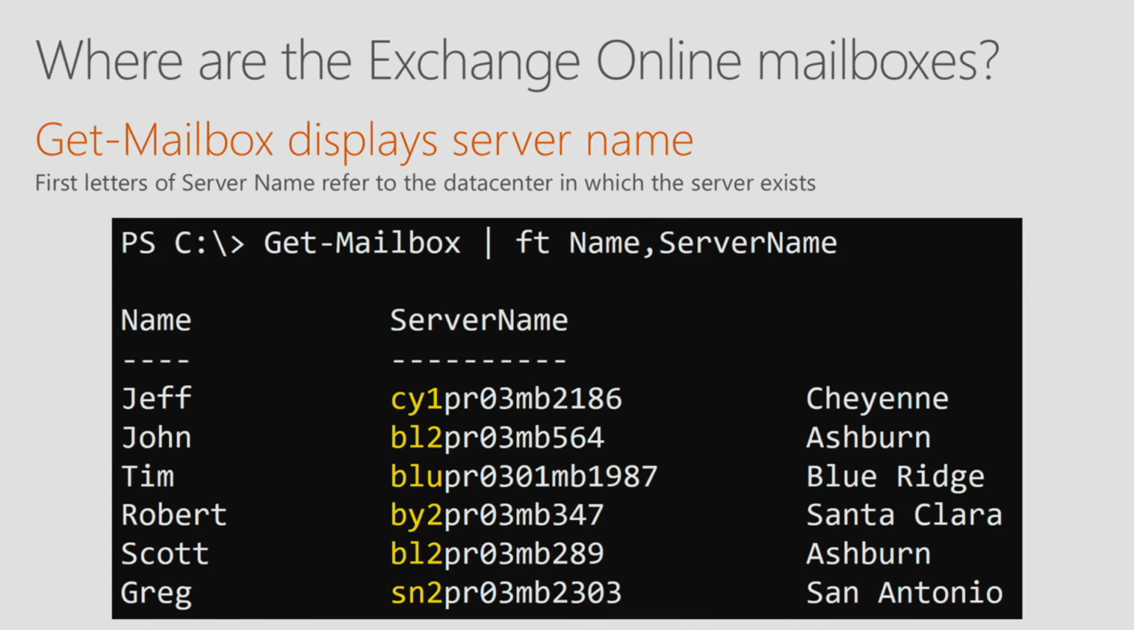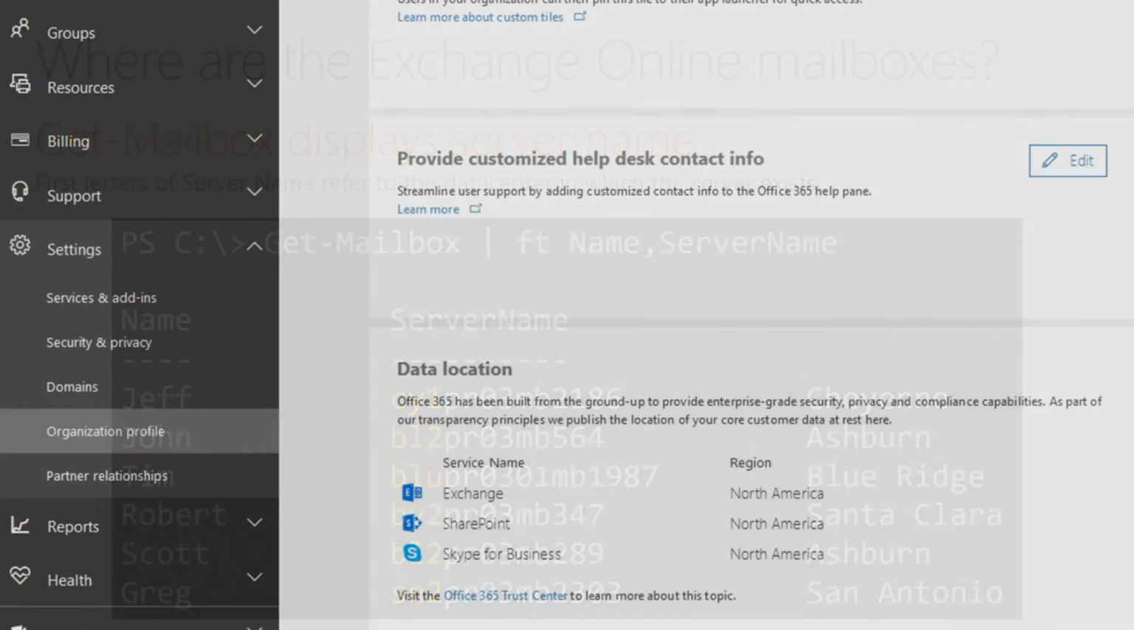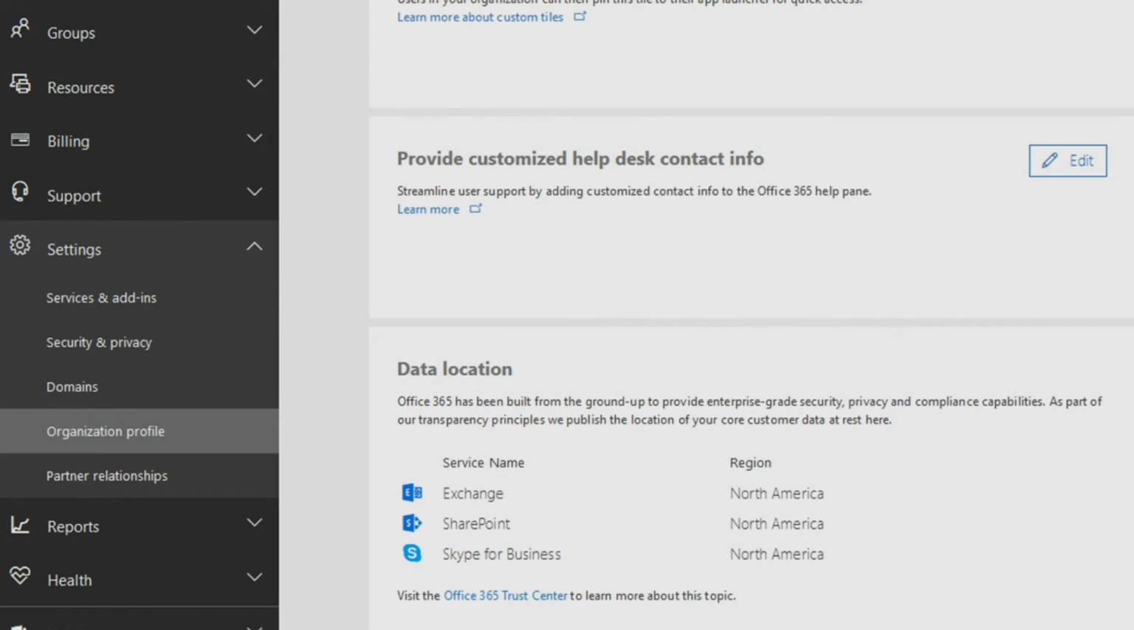But knowing where the data is really isn't going to be very helpful to you. Knowing that your mailbox happens to be active in Cheyenne versus Ashburn is completely meaningless. There's no action or no knowledge or no benefit to knowing that. So if you want to know where things are, you could use get mailbox, or you could just look in the new admin center. Because now, with Exchange, SharePoint, and Skype for Business, we are now telling you the geo in which your data resides. Okay, so obviously we're not telling you the server on which it resides, because servers come and go.